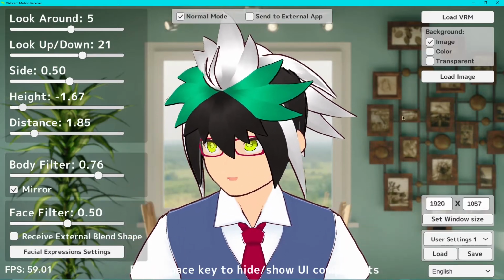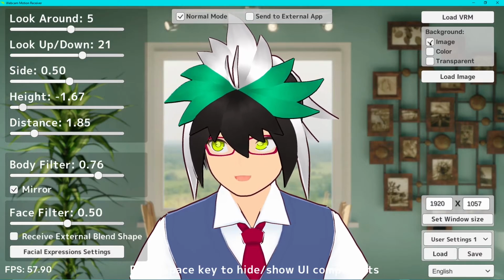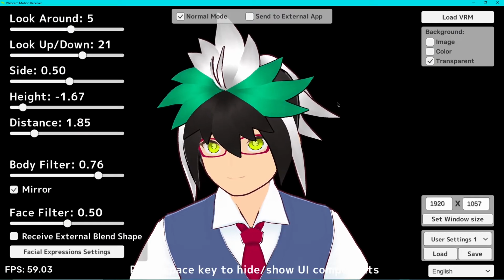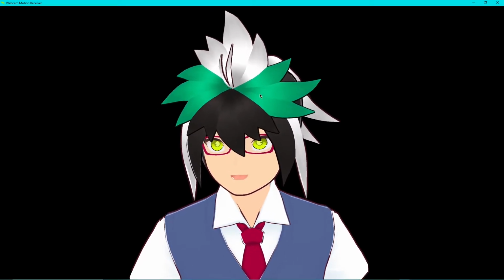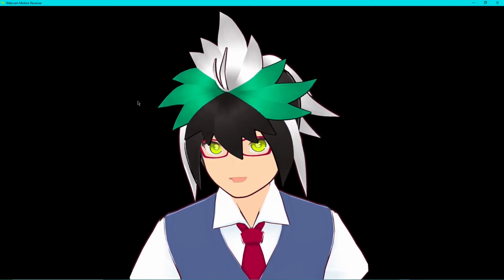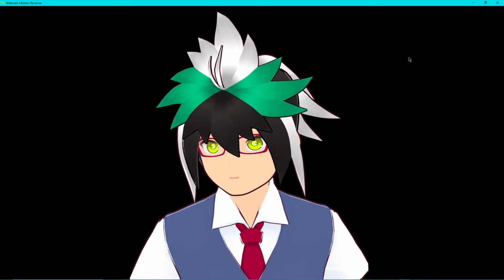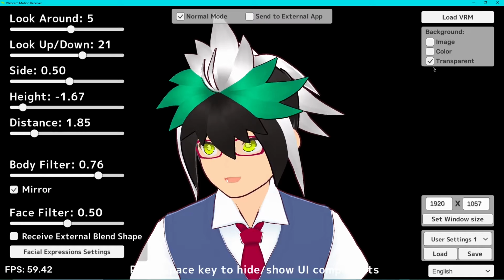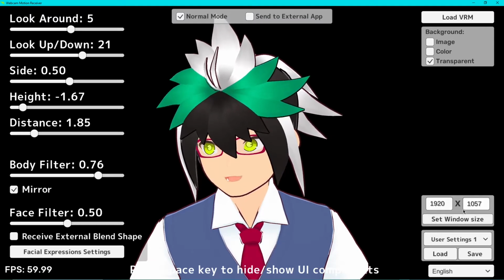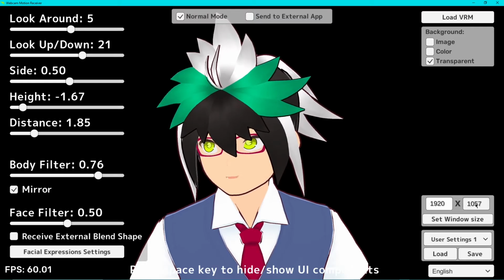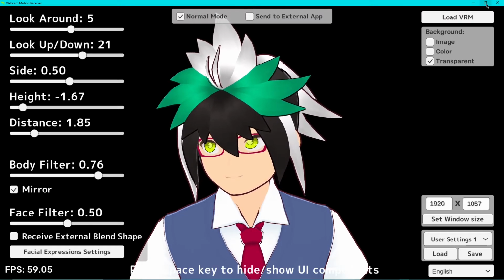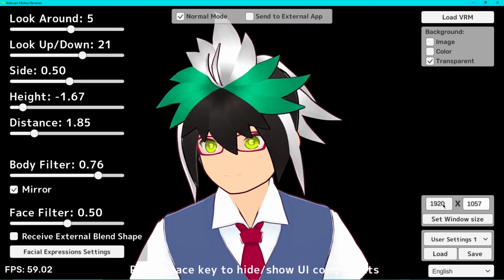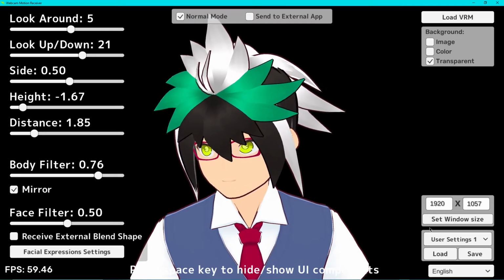All right, I'm back. So below the load VRM option here is the background. You can choose to have an image or color or transparent, so that when you're doing a window capture in OBS or something, it will not show black. It will actually just be transparent. So you don't have to worry about chroma key and all that stuff. But yeah, that's the background there. And then all the way on the bottom right here, you can set the window size. This is the size for when you fully max it out with this. But you can also adjust it to some other size if you need it for some reason. But I'm going to keep it like that.